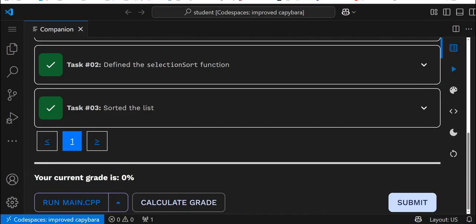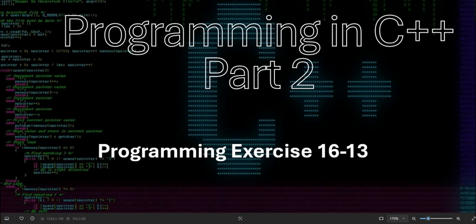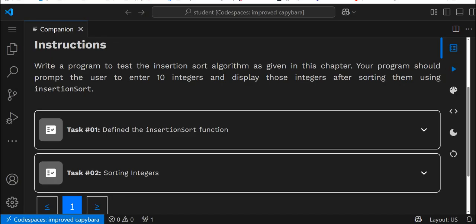So let's go ahead on to our next one, which is going to be Moving to Programming in C++ Part 2, Programming Exercise 16-3. This was going to cover: write a program to test the insertion sort algorithm as given in this chapter. Your program should prompt the user to enter 10 integers and display those integers after sorting them using insertion sort. Alright, so task 1, define the insertion sort function, and task 2, sorting integers.